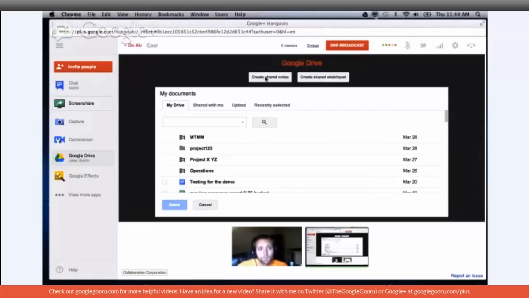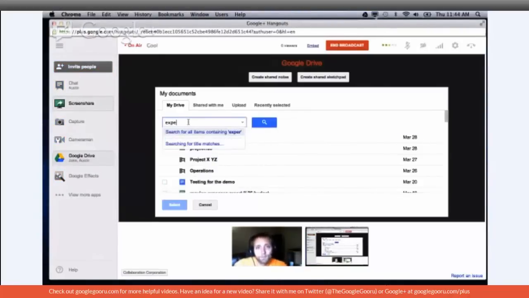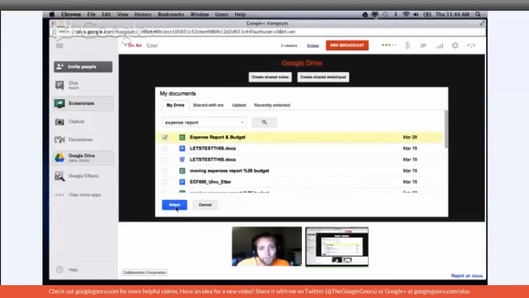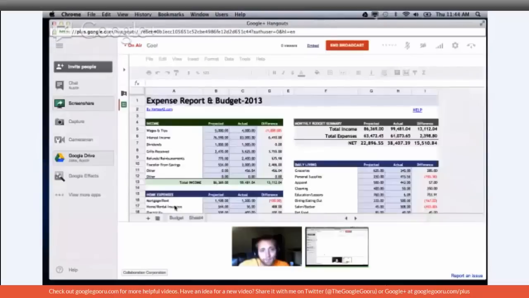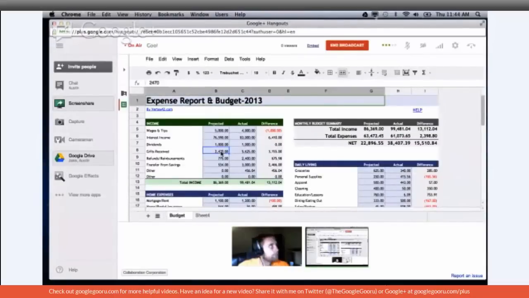So I can either create a shared note by default. Automatically, Austin would have access to this document that I created, or I can actually search within documents that I already have. For the sake of this one, I'm going to look for an expense report. So I'm going to add expense report and budget and click select. And what happens now is I'm inside the document. I can actually edit inside the document just like I normally would with Google Drive.